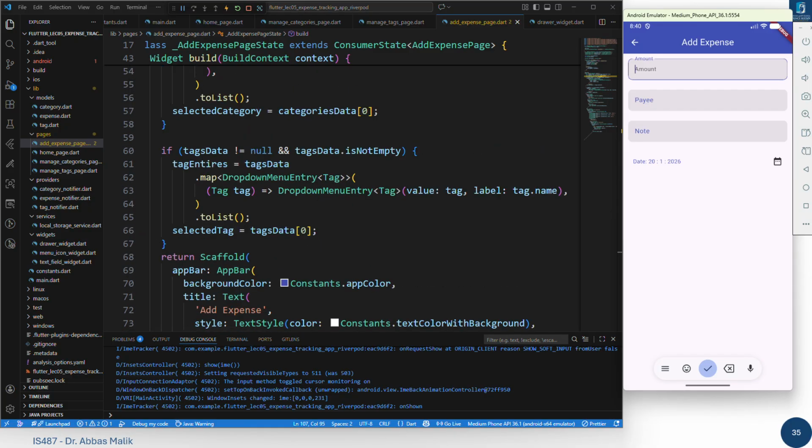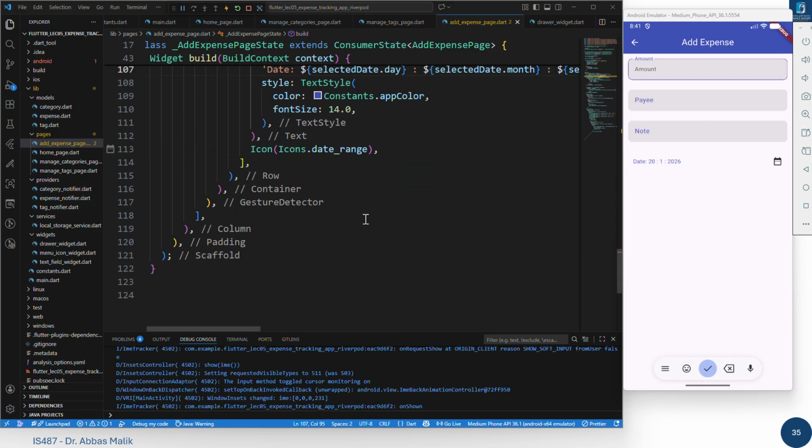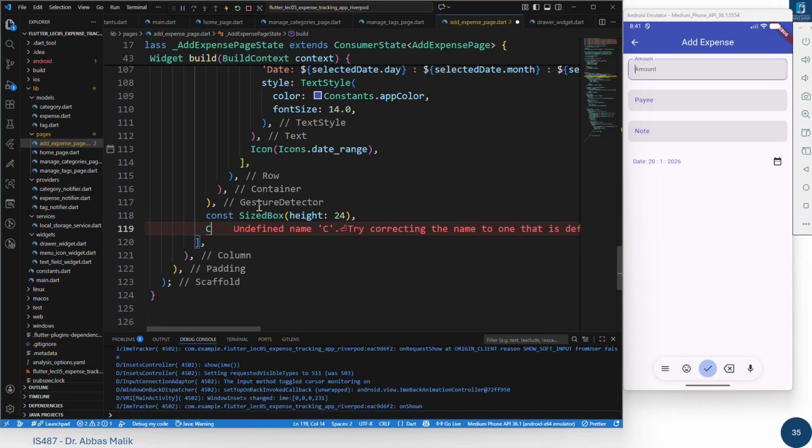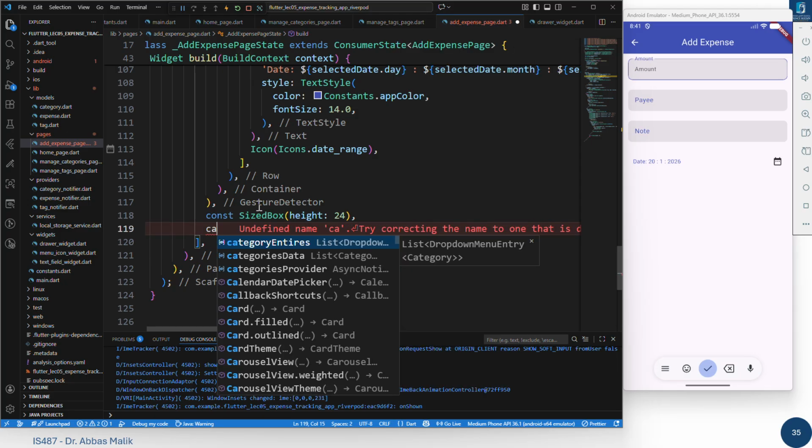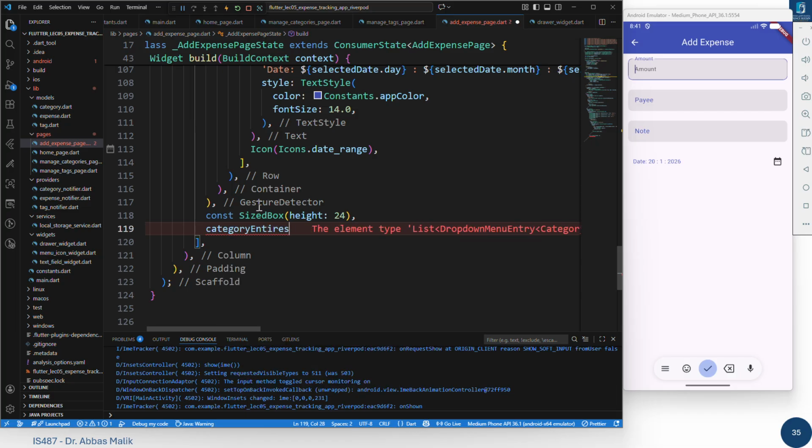Then what we need to do here is put the categories. So we have selected the date. After that we put another space between, and then we say categories entries dot is empty. If it is empty, then we want to do something different.